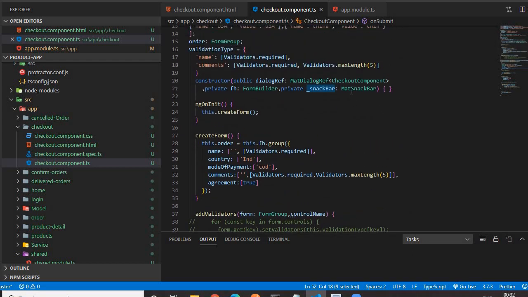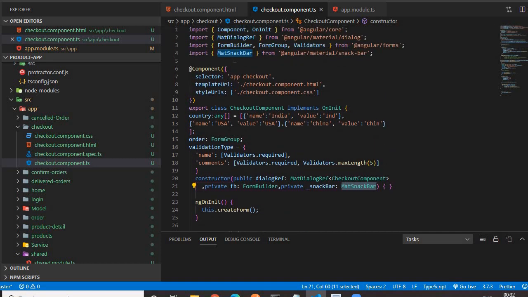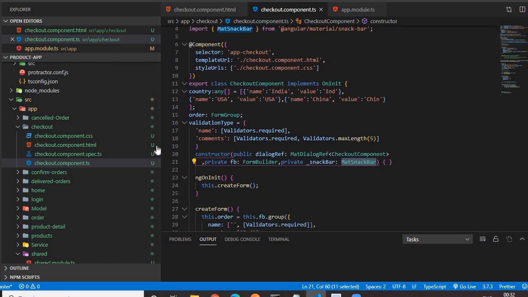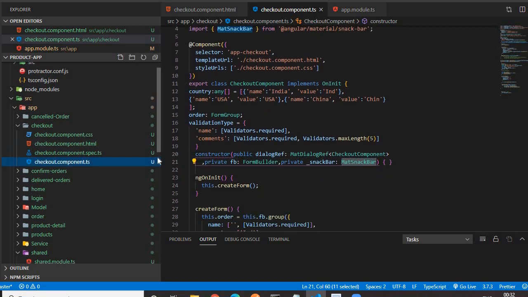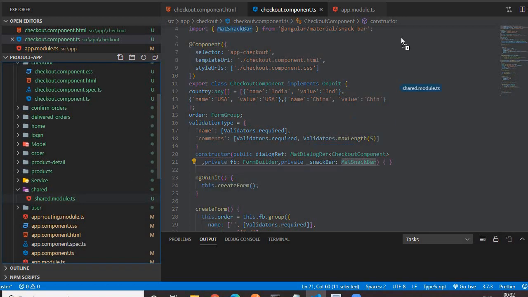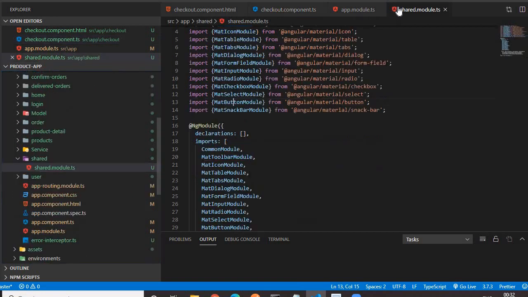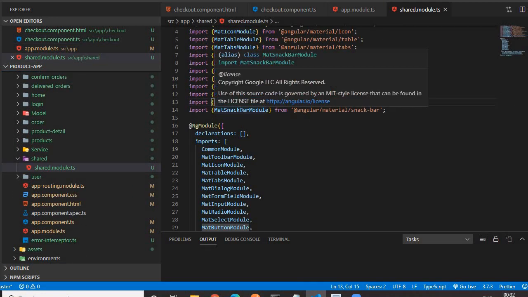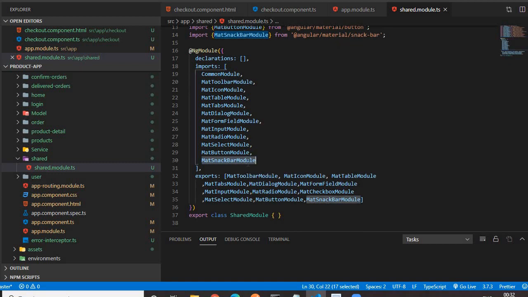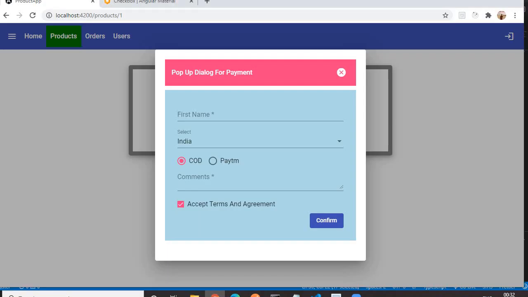So snack bar is a property of MatSnackBar. Then we have to import it from the Angular material. That's it. So as we are using the snack bar, the same module we need to import in the shared module.ts file. Okay. So let me open this shared module.ts file. This is the MatSnackBarModule which we have to import in the imports array. If you go to Angular material, you will find the same code.